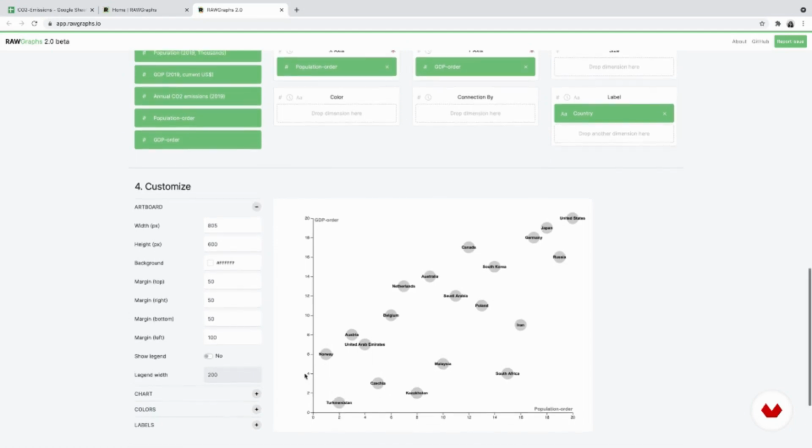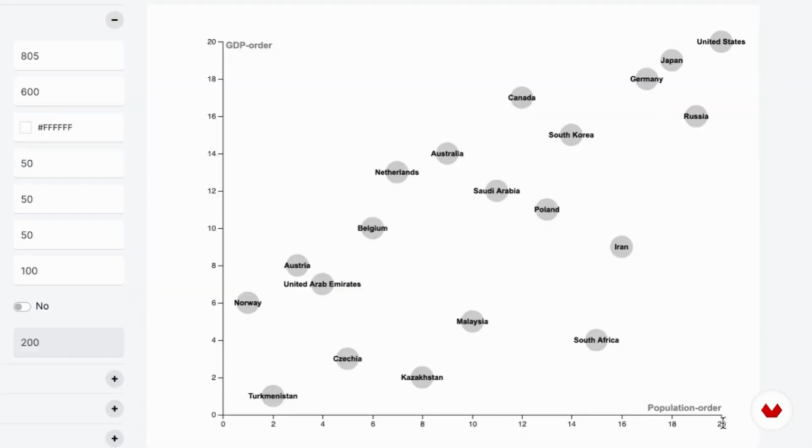But then, of course, in my Illustrator file, I'm going to delete these numbers because I don't need them. But what I want to do then will be to add here the actual population and GDP numbers, because I'm not visualizing them, but I want to show the correct numerical information anyway.